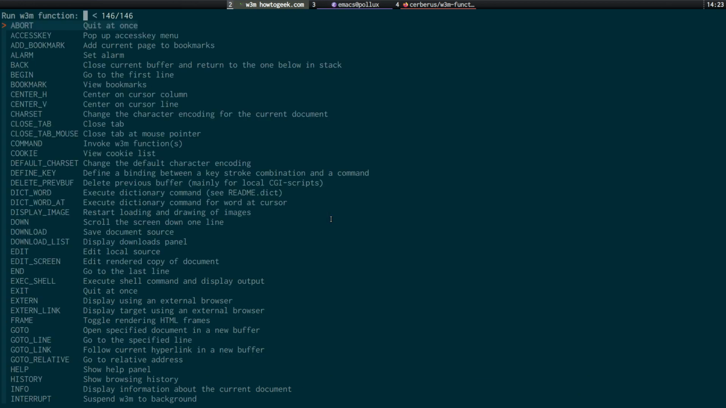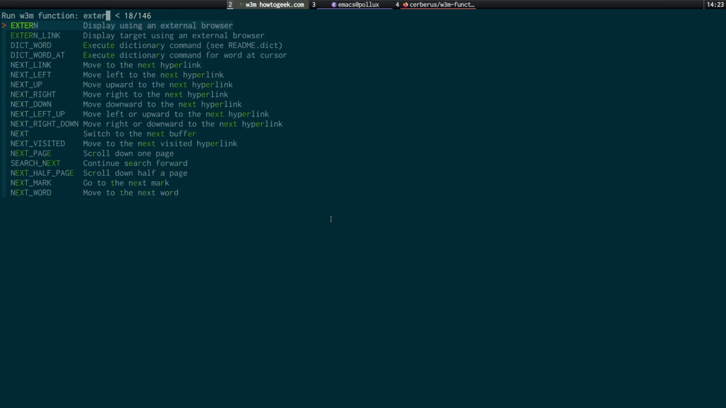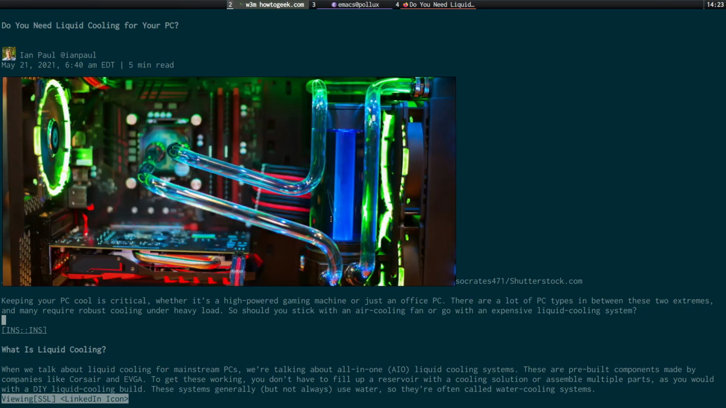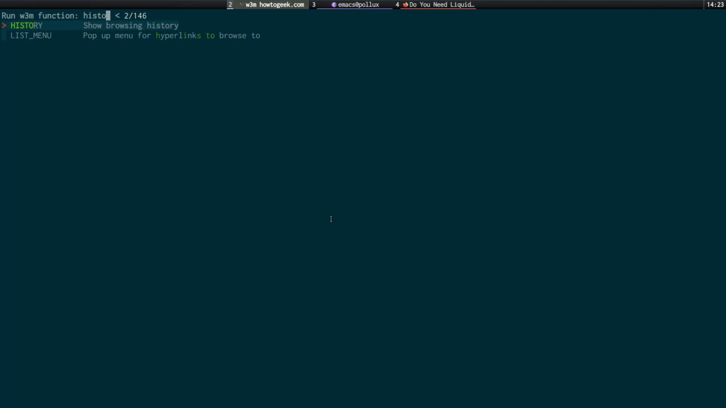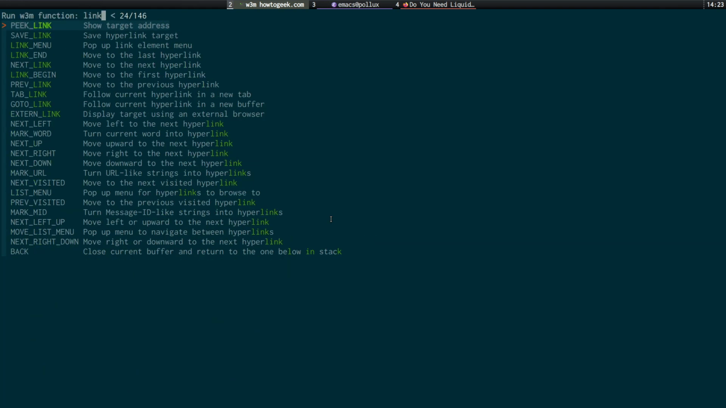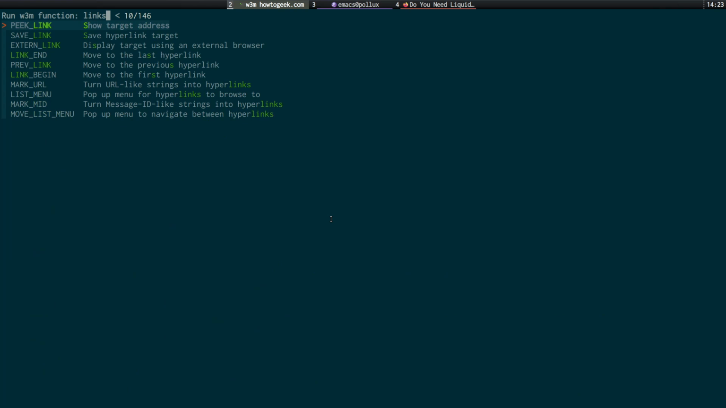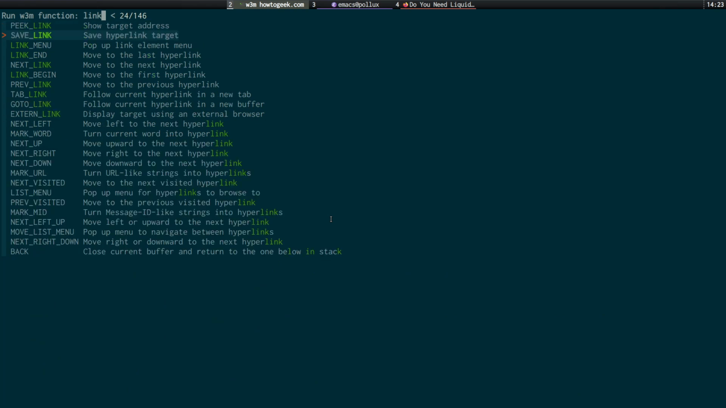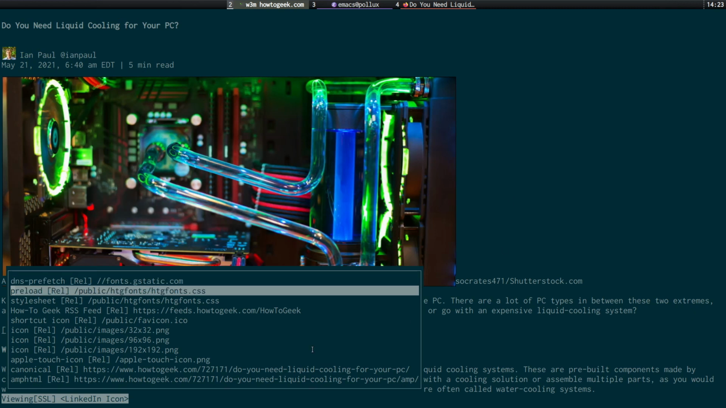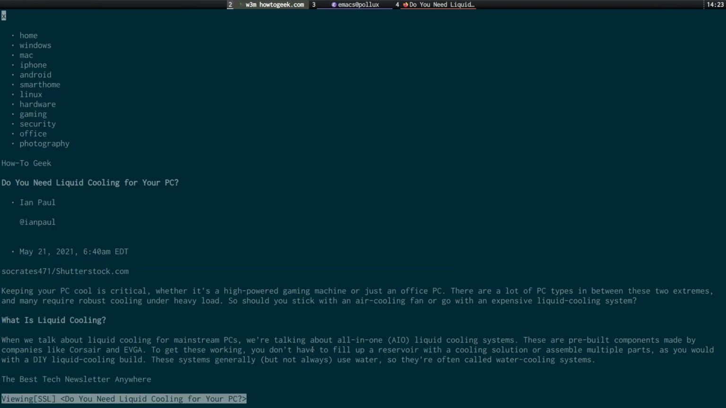So let's have a look at some of the other functions we can do. If I want to open this web page in an external browser, I can type extern, and you can see it's now opened this page in Firefox. So I'll come back across here. Some of the other things I could do is I could look at the history. I could look at all the links on the pages, links. So I think there's something, link menu. You can pop up a link menu. Is that the one? So we can see here we've got a link menu. Press, I think we've got press. That's showing all the links here.